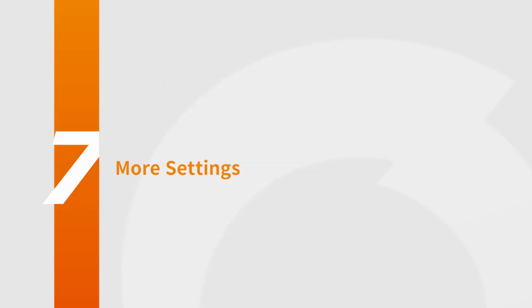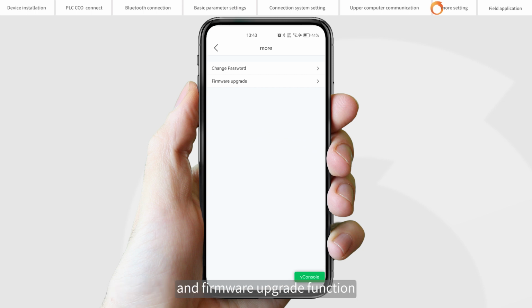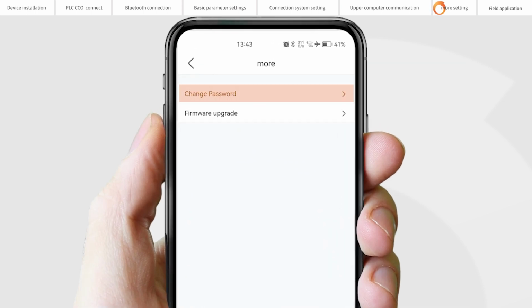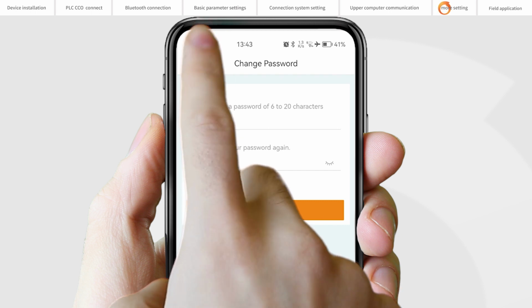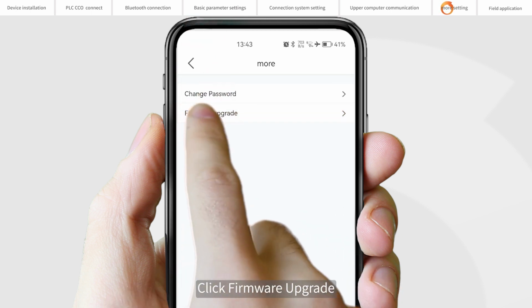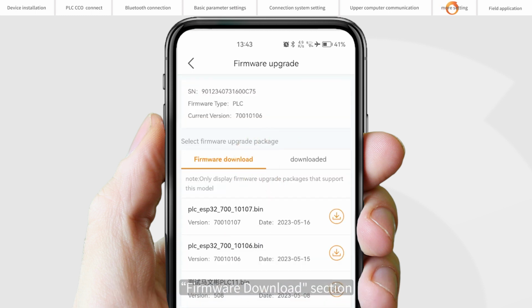More settings. Click More settings on the main page to change the password and use the firmware upgrade function. Click Change Password to change your password. Click Firmware Upgrade. You can select the firmware version to upgrade in the firmware download section.